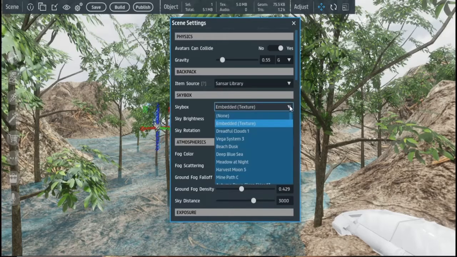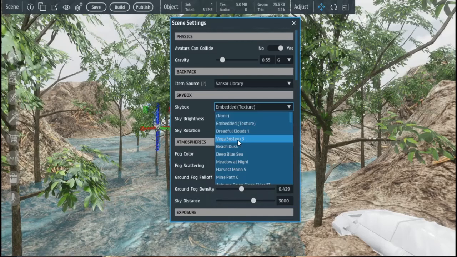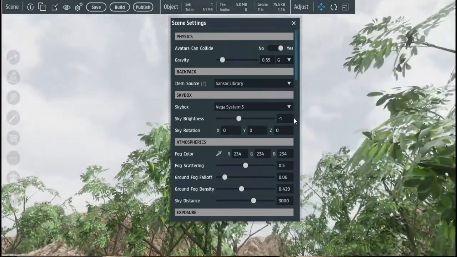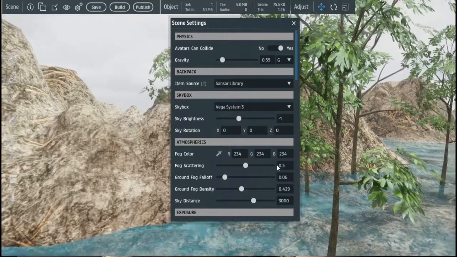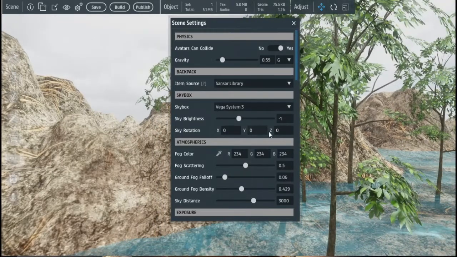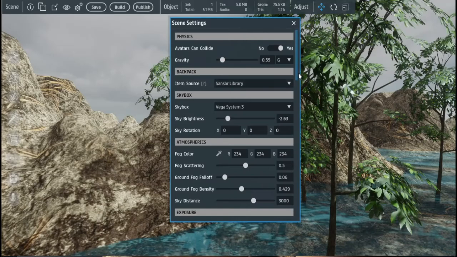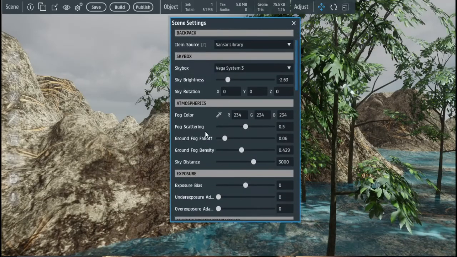Skybox. So we were talking about wanting to adjust the color. For this one, I'm going to go ahead and add the Vegas system here, which I'll show you later on how to add skyboxes into your scene. It's loading right now, so let's come back to that. But if you want to adjust the brightness, all you have to do is adjust this right here. So let's go ahead and come down here.